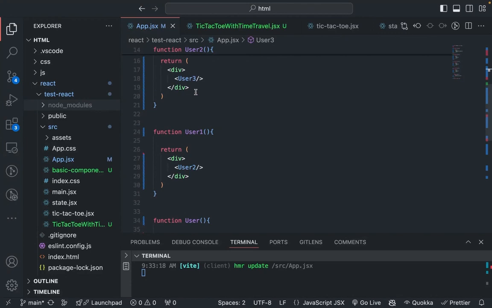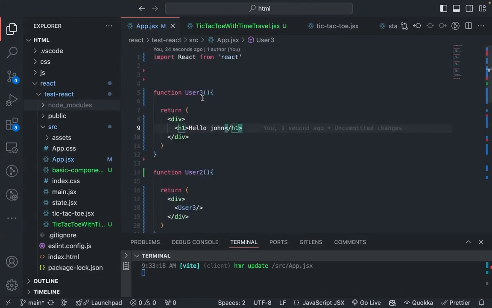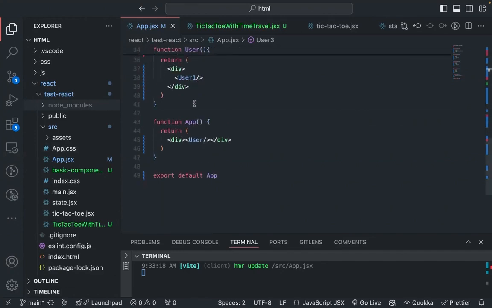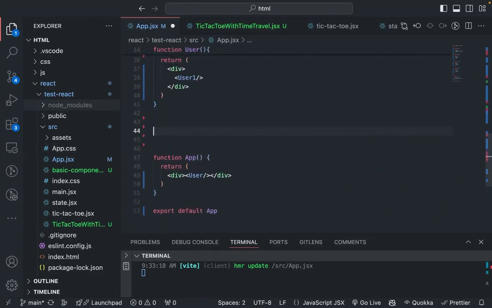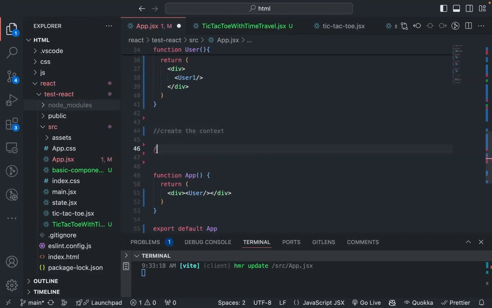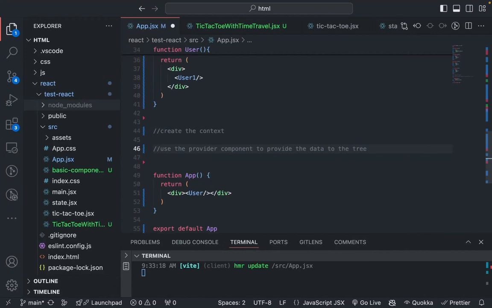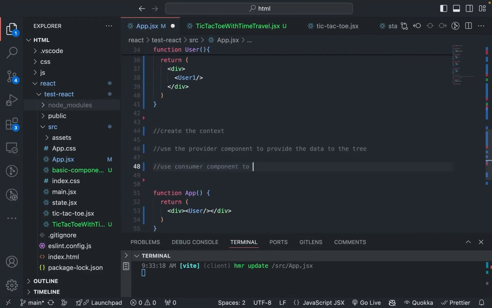Okay, we have some data, let's say here. So we have the app component, right? What we are trying to do is create a context. There are three steps. One, you create the context, that is the layer. Two, you use the provider component to provide the data to the tree, any tree or nest. And three, you use the consumer component to consume the data.